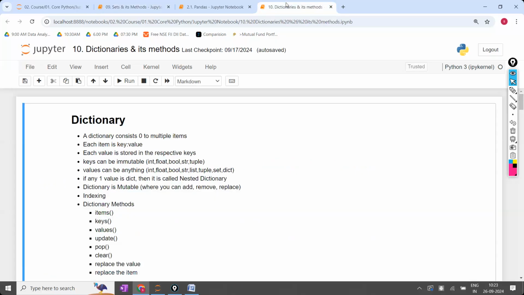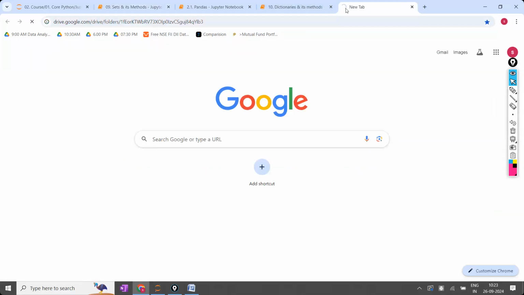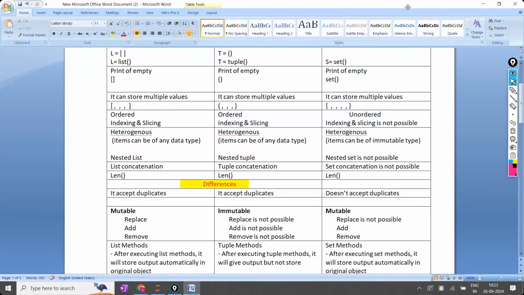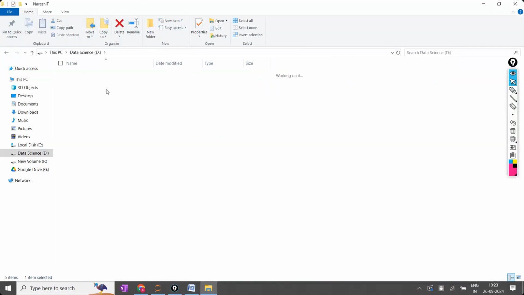Actually, I have to complete the dictionary also, but the time was completed first. So we'll continue with the dictionary in tomorrow's class. If you have any questions, you can ask. That is the end of the session, and I'm going to add the notes. Just give me 1 minute. I will add this Word document also. If anyone has any questions, you can ask. Otherwise, we can leave.